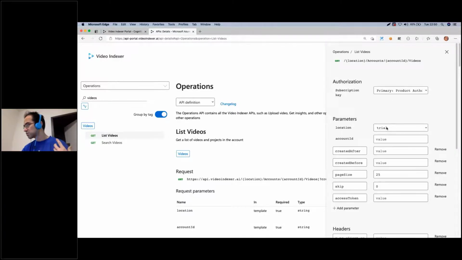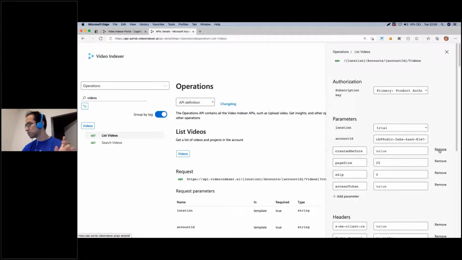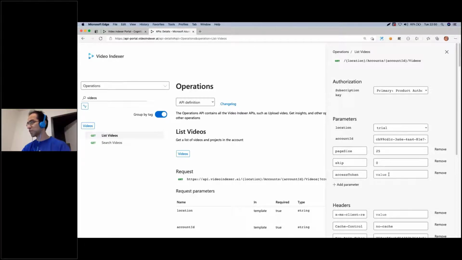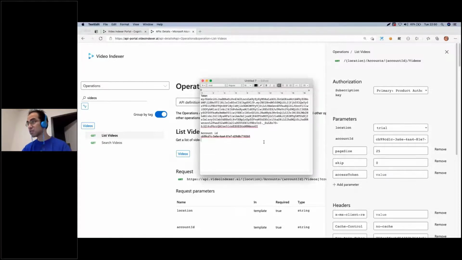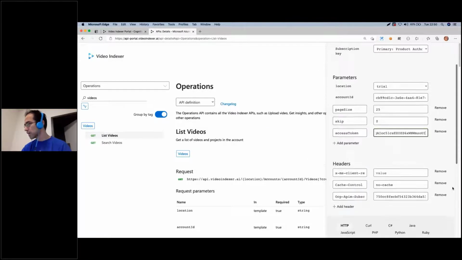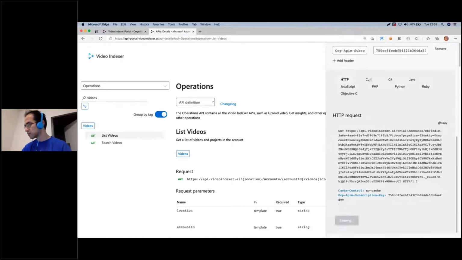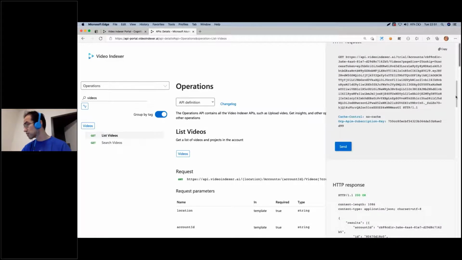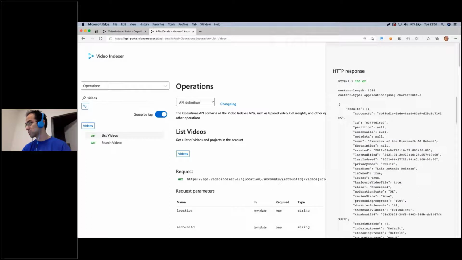You get the subscription, location is trial, account ID, so I have it here. Created after, okay, I don't need it. Created before, I don't need it. I can even remove them. Page size, skip, okay, access token. So yes, this one I need it. So let's copy this, paste it, and click on send. And here we get 200, okay, response.